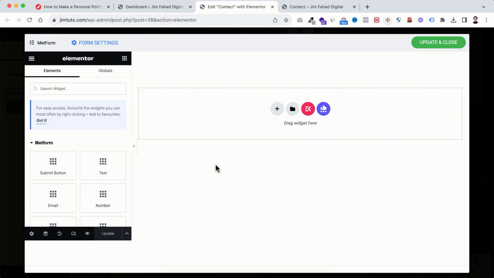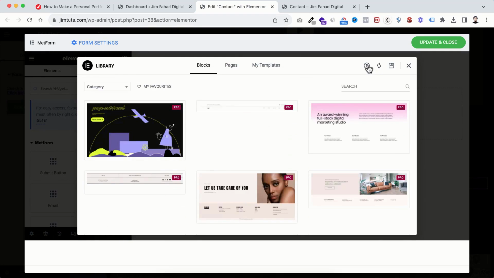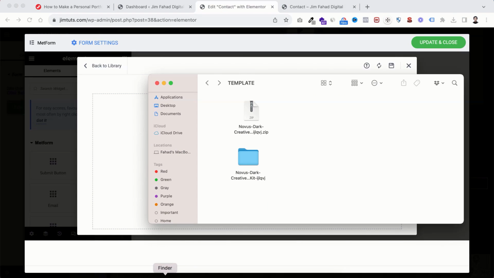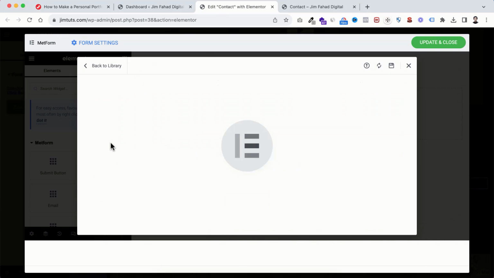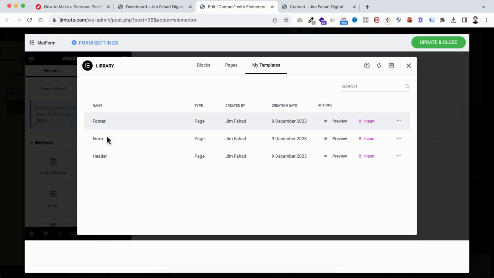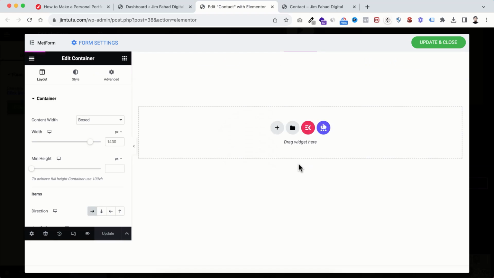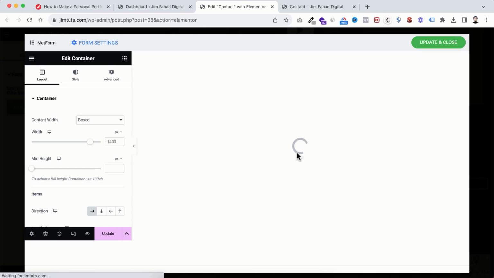And the interesting thing is I also have created the template for you. So you can just click on this folder icon, click on this import template icon, and just go inside of this folder within the KP templates folder. Here you see you have got the header, footer, and here is the form.json file. Let's import the JSON file within this area. So here we can see form, so let's click on insert, click on apply. So here just let it load.